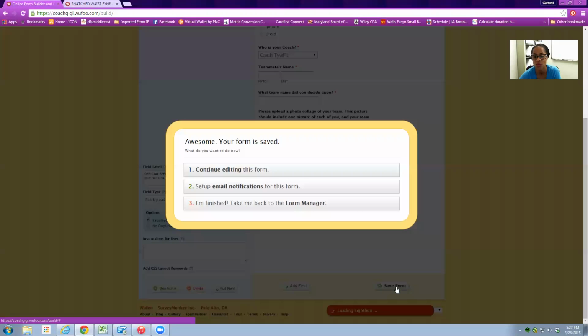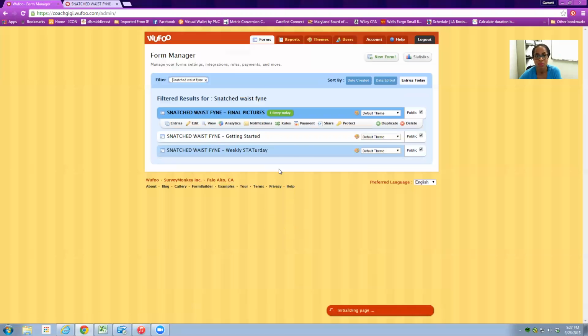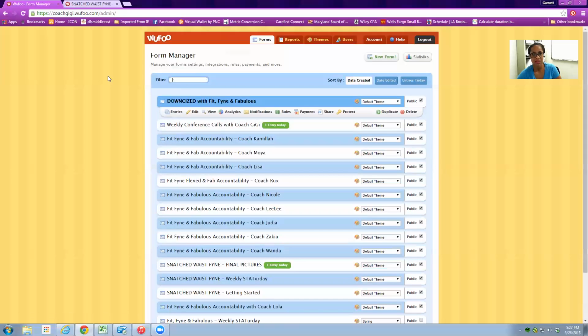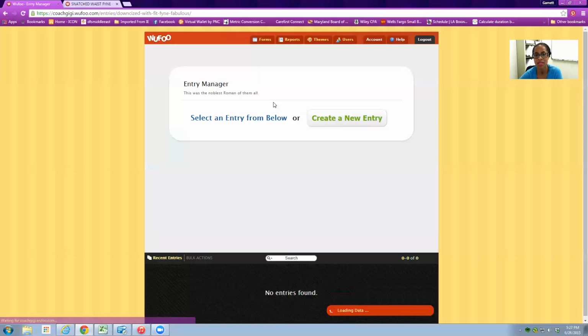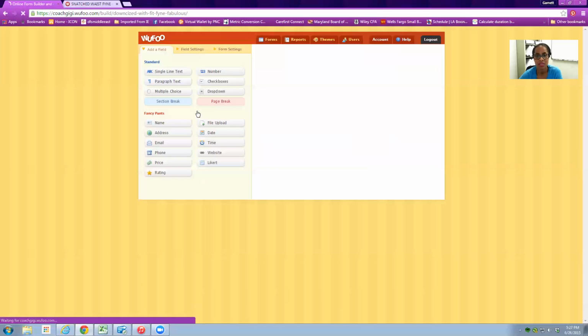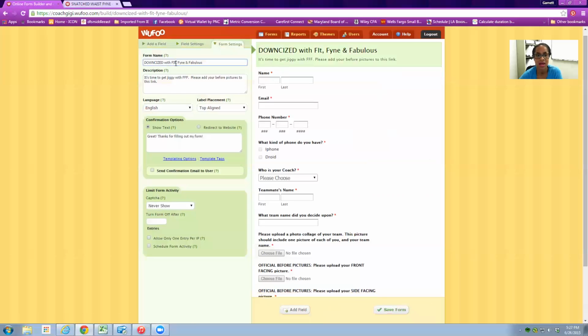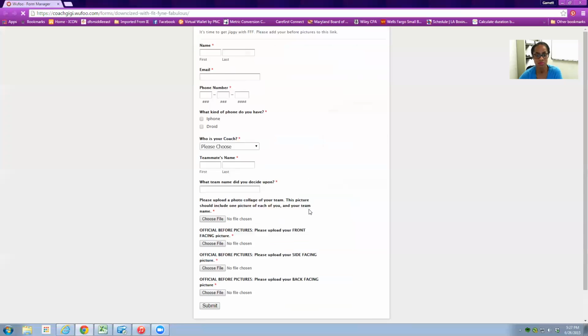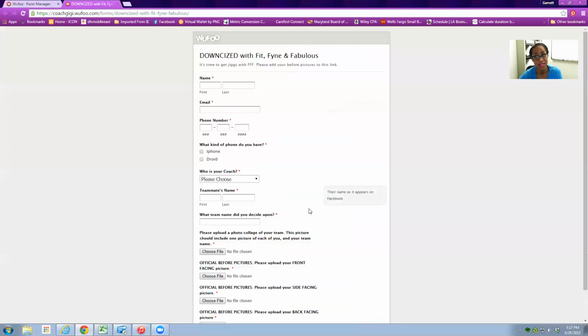So now you want to click Save Form. It said, I'm finished. Take me back to Form Manager. So here's my form. Downsize with Fit, Fine, and Fabulous. Okay. And I have to change it. As you can see, I need to edit this because I have fit as a capital I and it looks weird. So you can go back and change it. Click Save Form. Yes, I'm finished. Take me back. I'm going to close the other one. So now if we click View, there's the form. It is that simple, people. That simple. It's so easy.